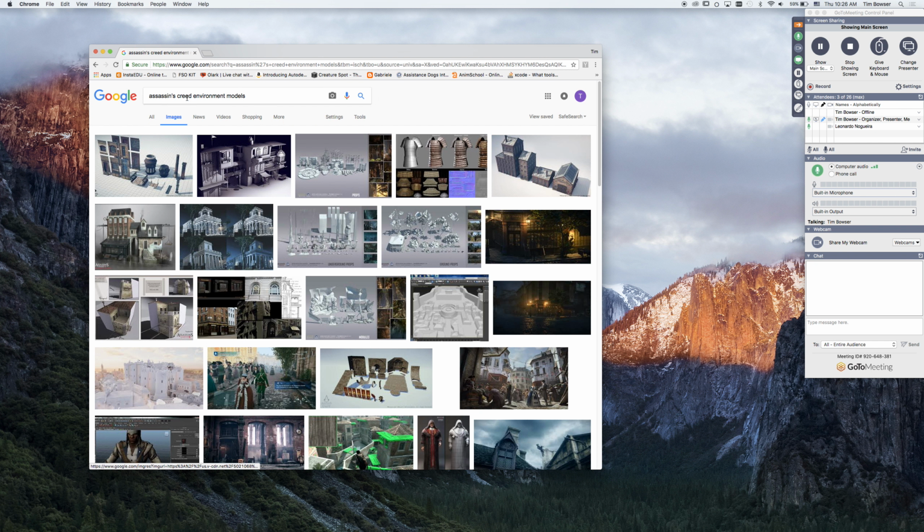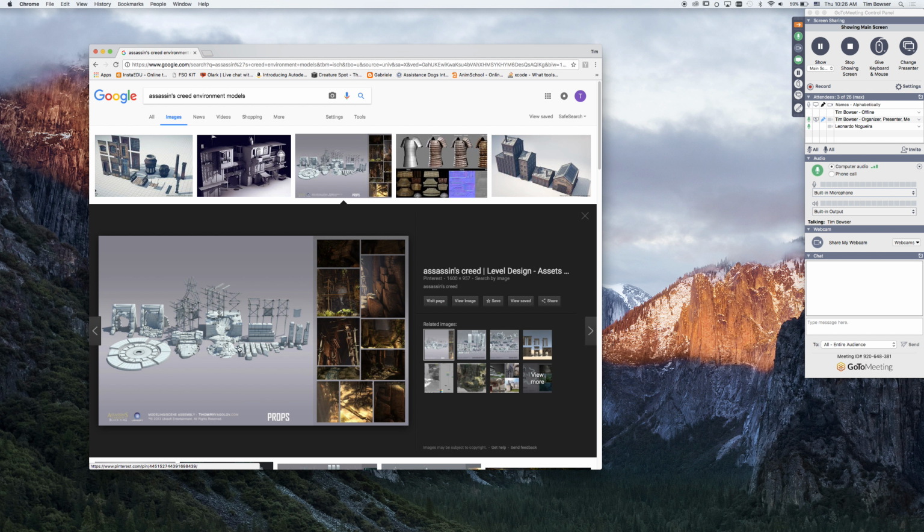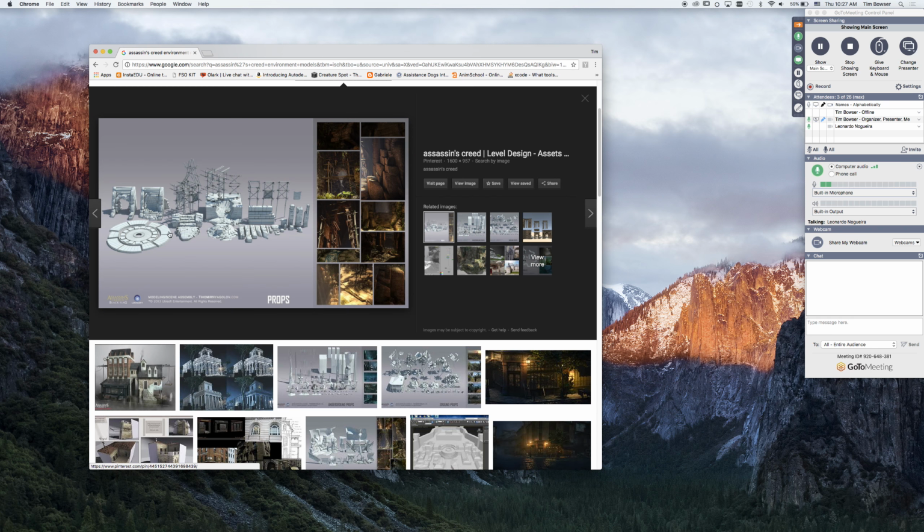So right here, quick search Assassin's Creed environment models, and you can start seeing exactly what they're using. So in your classes yet, have you talked about how to break down a scene into reusable parts? Okay, perfect. So you're already familiar with that workflow.